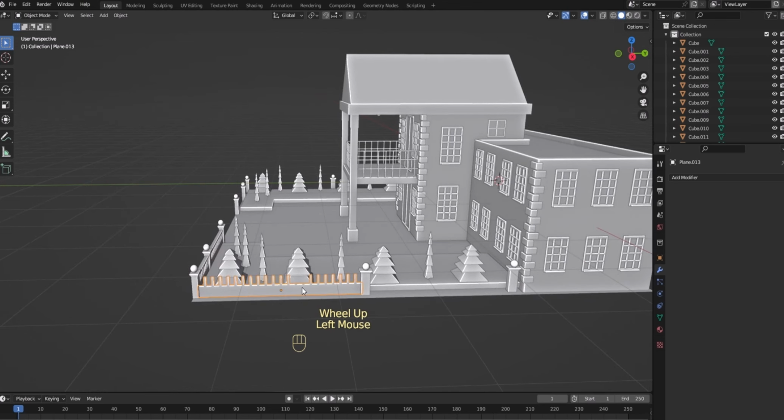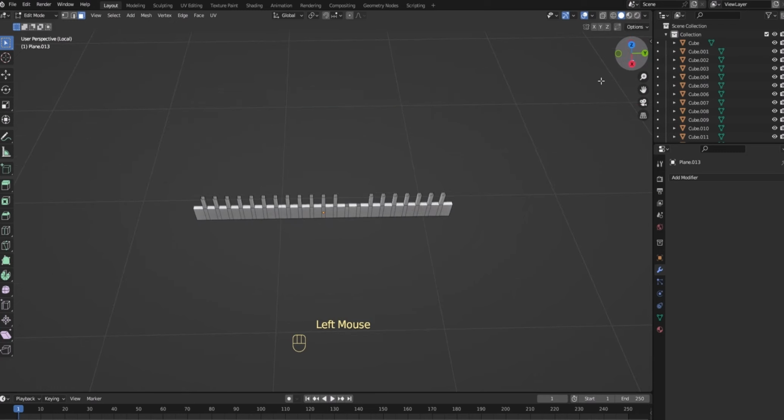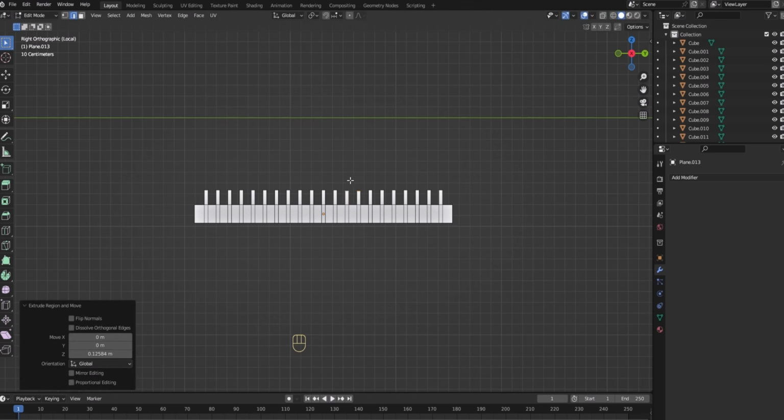Then this, let's go to edit mode and extrude this. It's time to extrude this. Let's be in the edge selection mode. Select this edge. Select this. Select this. Then extrude. Alright.